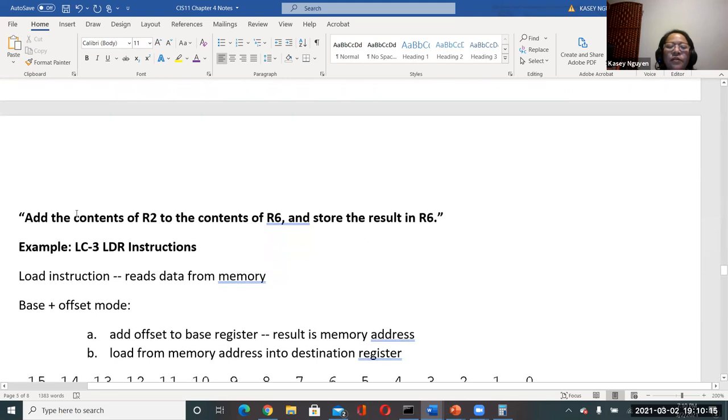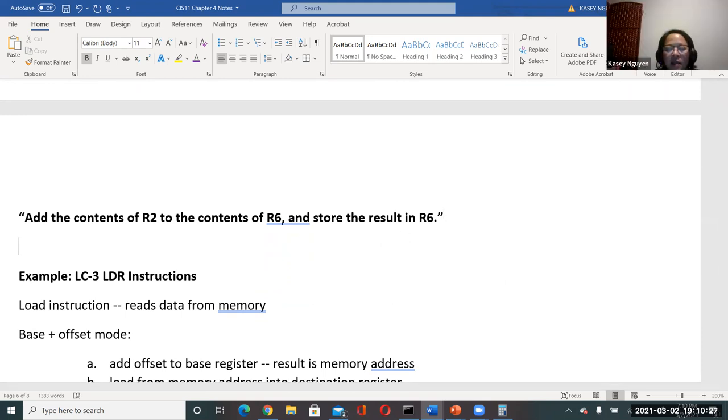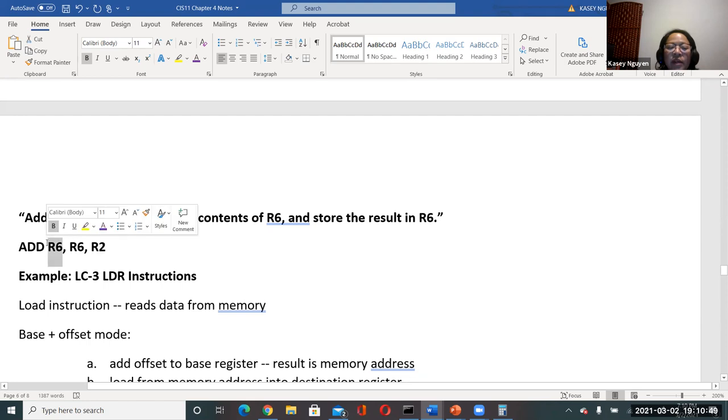So when we do an add of the content of R0 to the content of R6 and store the result in R6, it would be simply ADD R6, R6, and R2. So where is it coming from? The content of R6, and the content of R2, that's in the back there. And then our destination, we're gonna store it back into R6. And that's one line.